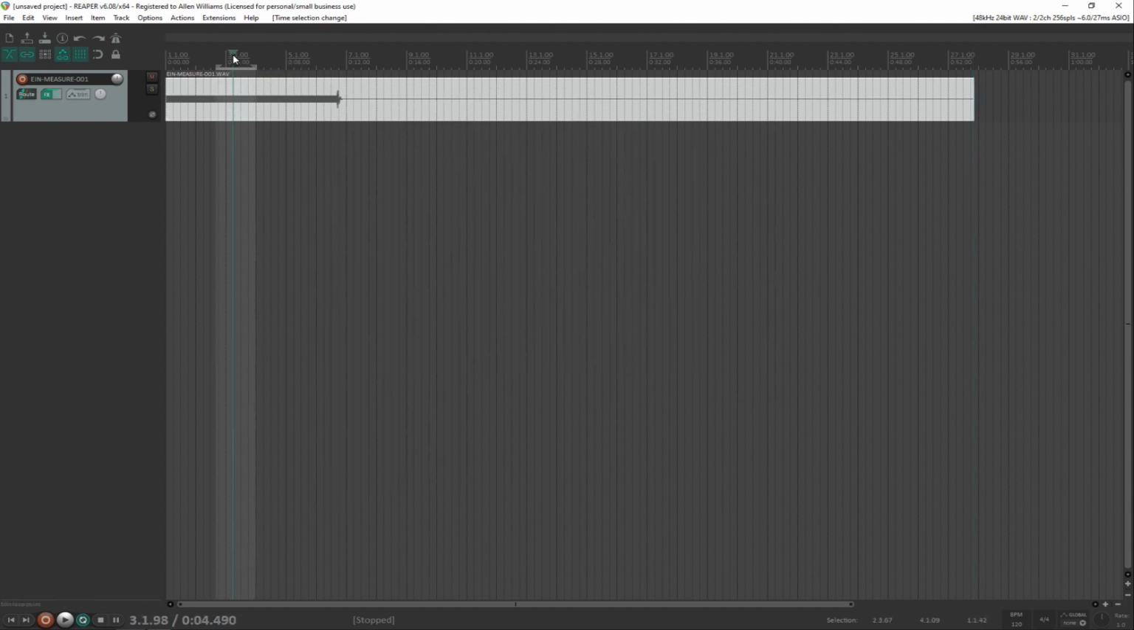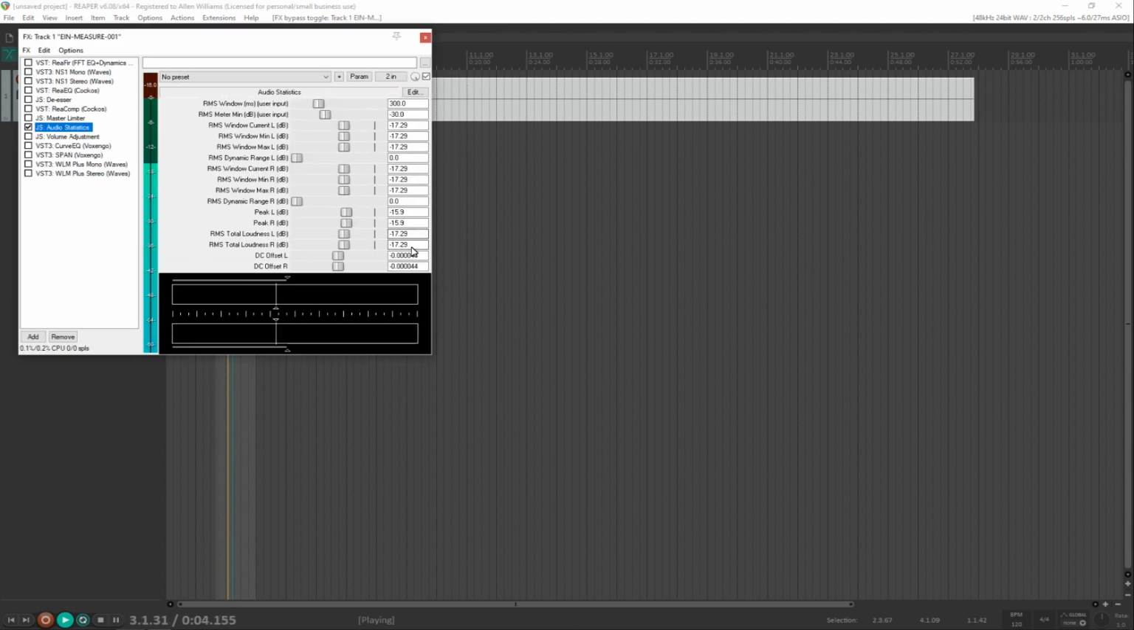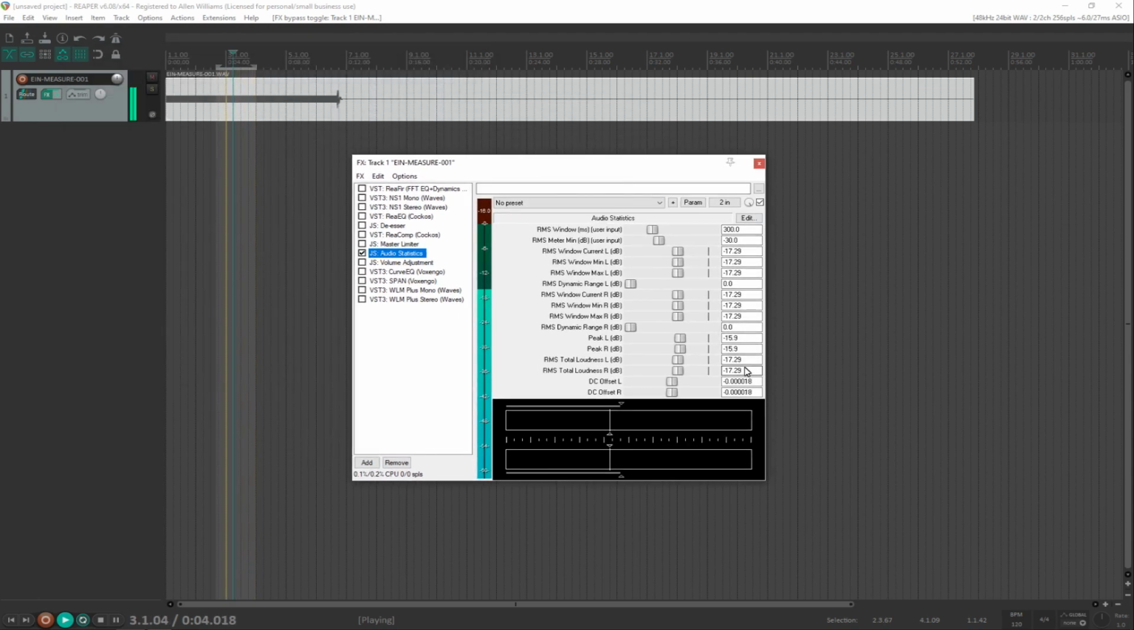We'll select a few seconds from the middle of the tone we recorded and bring up JS audio statistics and effects. The average level is negative 17.29 dBFS, so we know that 0 dBu on our analog meter is actually 17.29 dB higher than this.